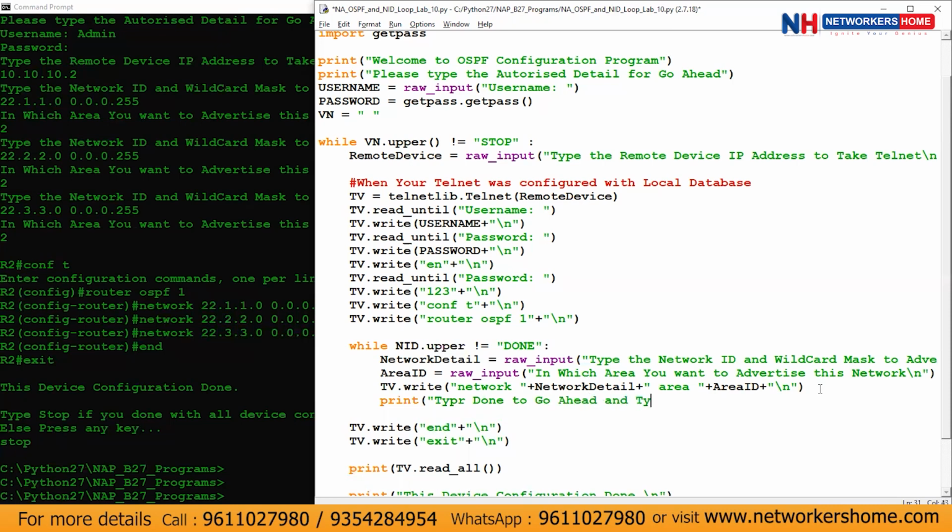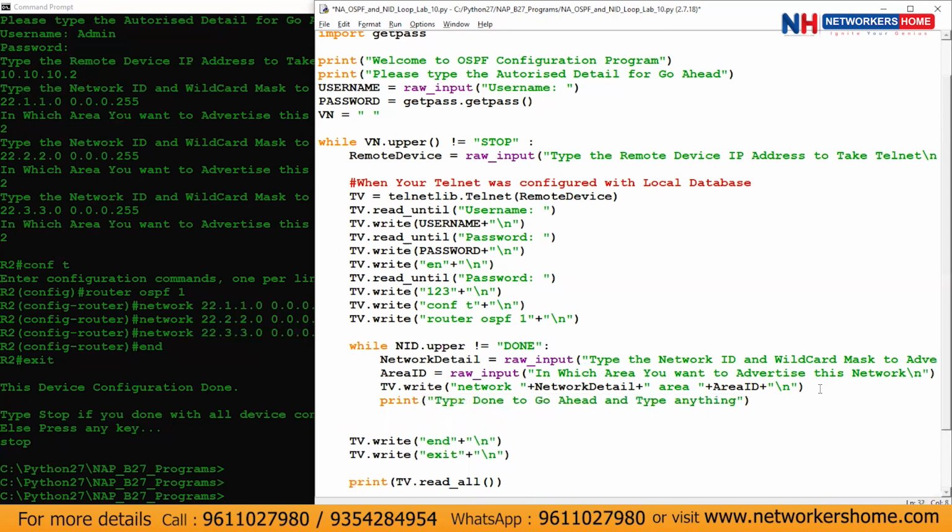Else type anything. Simple. It's your choice. What kind of statement you are putting, and then taking input what NID and taking as a row input. Simple. So what happened? Here starting, this is while loop. In that, it will configure this, go to the router OSPF. And now it is asking for the network ID. How many networks you want to configure? It is your choice. Then, until you type done, it will keep running.